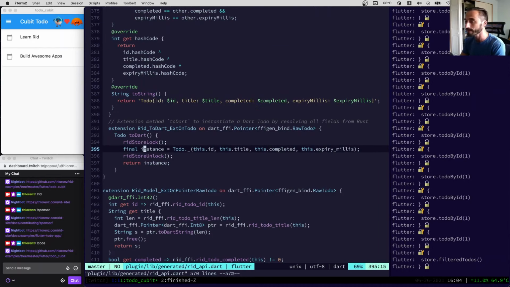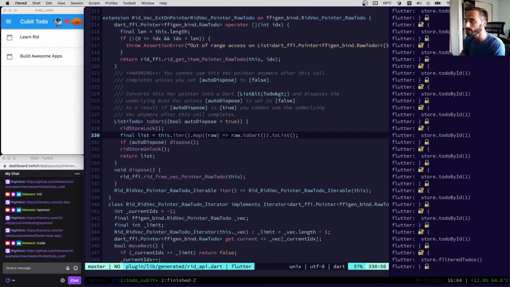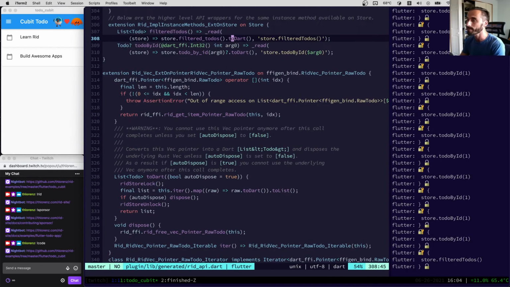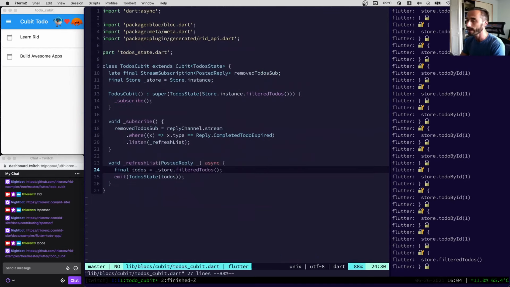It creates an instance of the to-do, and now you can see that it's operating on this pointer. So when we call this .title, it actually goes and gets the title from Rust, converts it to a Dart string, frees the original Rust string that was used to transmit that information, and then comes back. And all this stuff is handled for you under the hood. So it does it for all the to-dos, and then it comes back. And by the time we unlock the store, we already have the complete Dart object. We are not going to access the store anymore. We are safe, right? So that's basically the API that I implemented on top of the raw API.